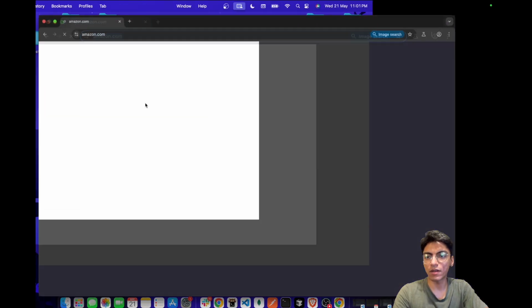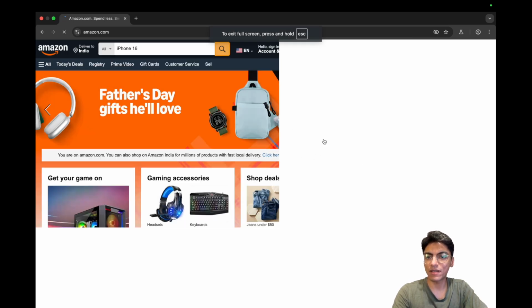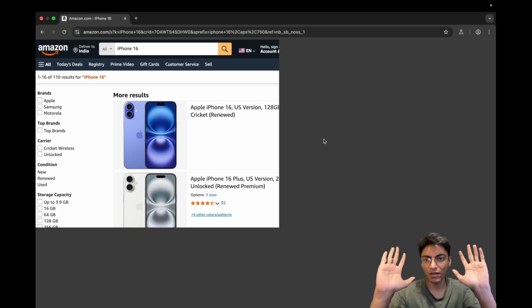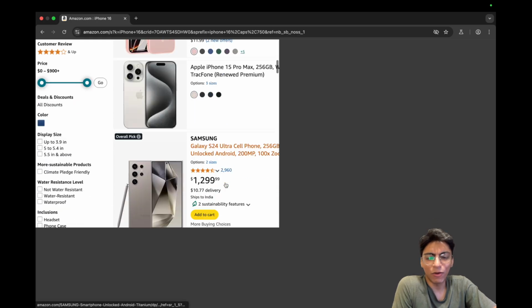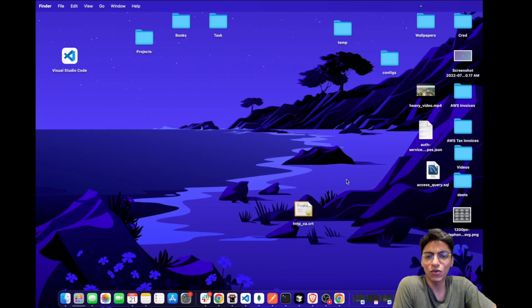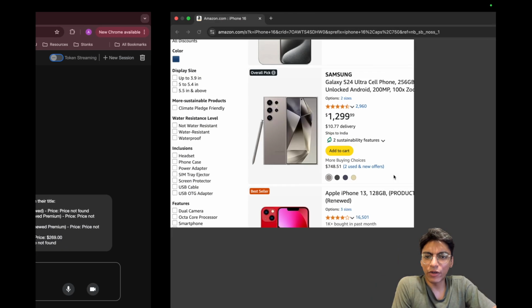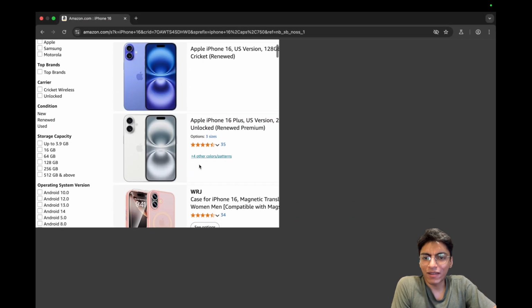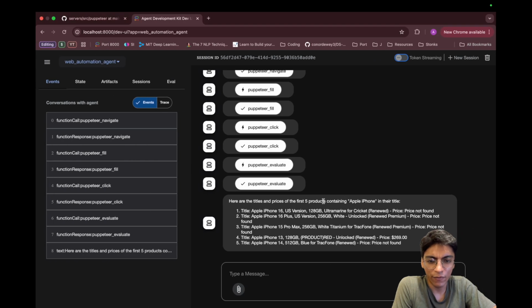Okay, so it opens a browser for us. Let's put that in full screen. And let's dismiss this. It is searching on its own. Hands are here. I am not typing anything or extracting anything. And it will stay there because we haven't asked it to do anything else. But let's go over to our screen and see what it gives us. Because here are the titles and prices of the first five products containing Apple iPhone in the title. So let's just go to the window and compare the results. And that's okay, it's a smaller screen. We don't really need a bigger screen for our experiment.